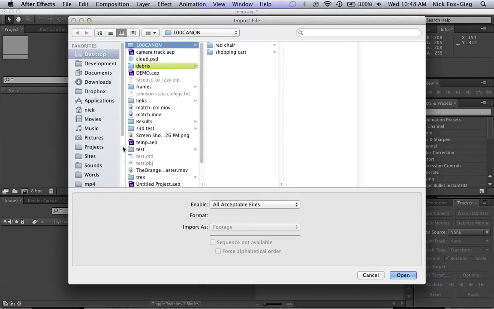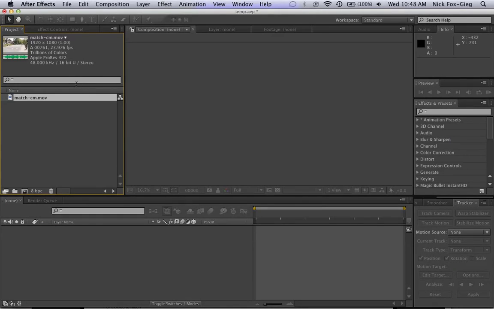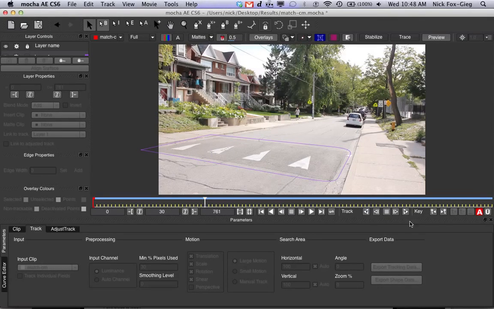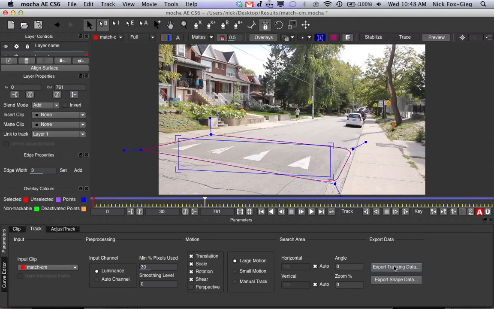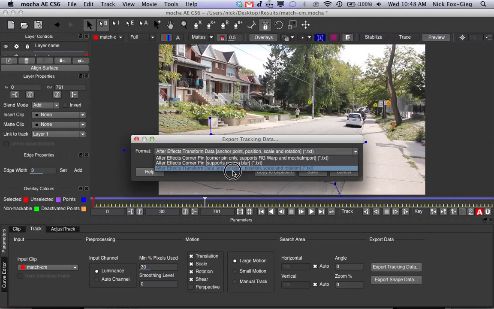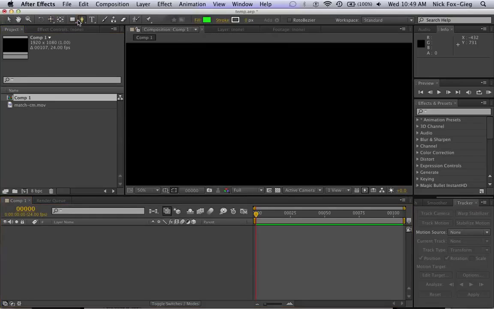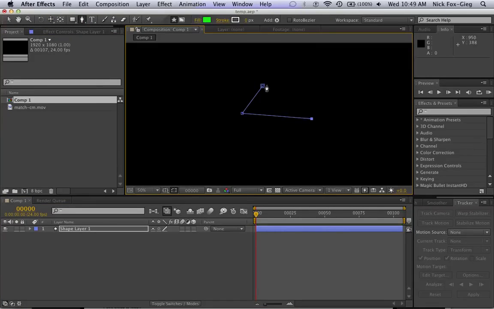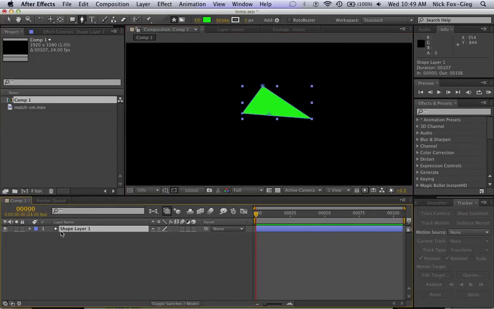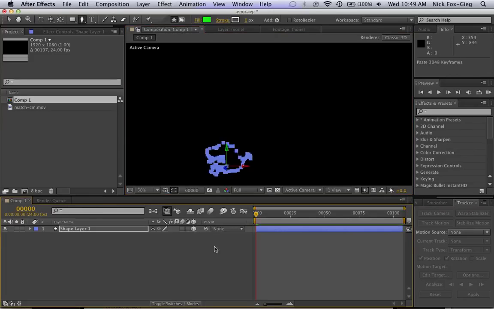Could you quickly reiterate where you put the data you took from the picture? Essentially, you get your export tracking data. You get your position, scale, and rotation out. Copy to clipboard, and then paste onto a shape, say.